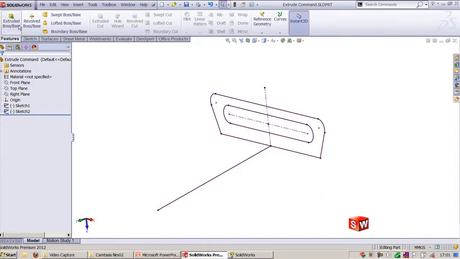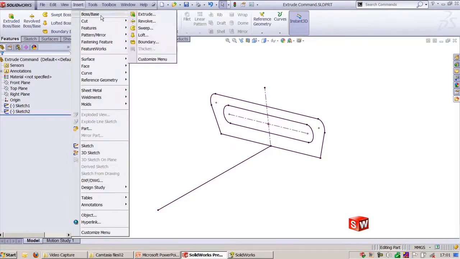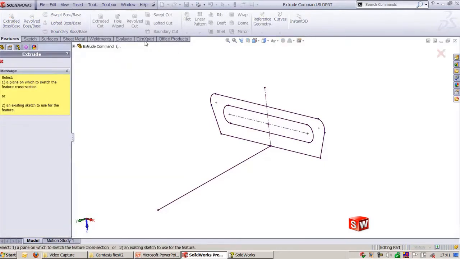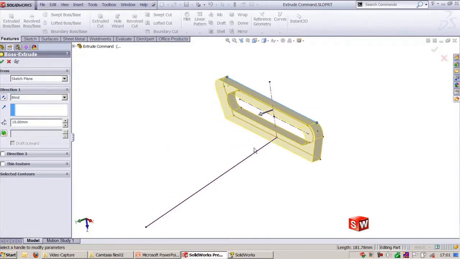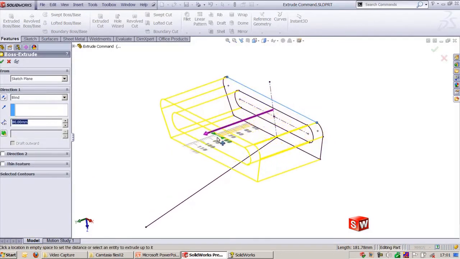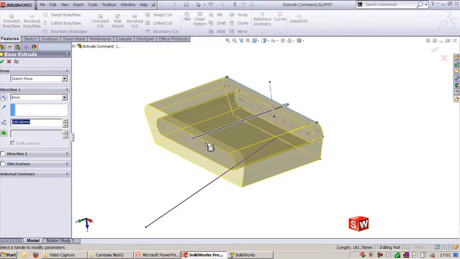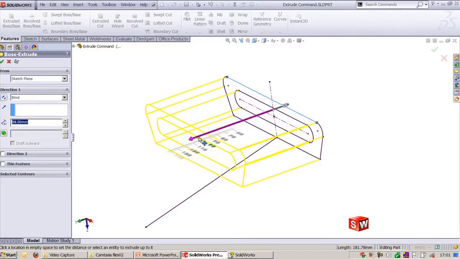Now I will insert the command from this command manager, or you can choose it from the insert menu, going to base extrude. Select this plane, and now you can see material is added normal to the sketch. When you use this handle, you can give the increment using this deviation scale.